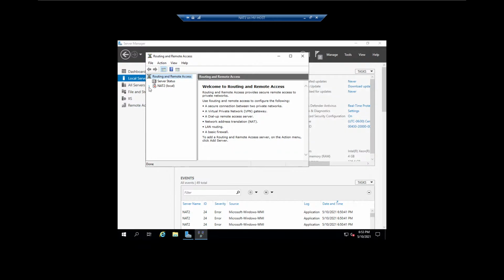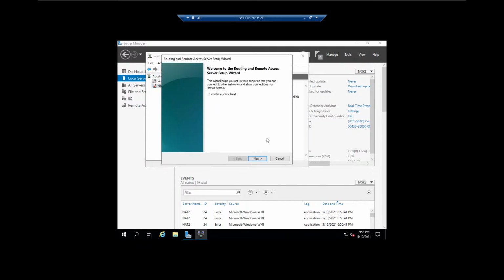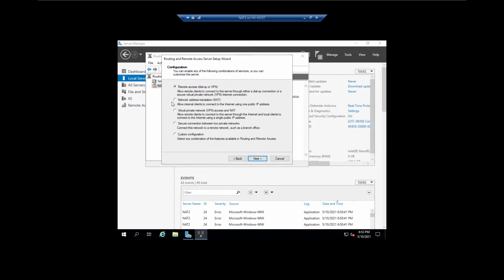So we got NAT2, which is just our server's name. We click on it, it's going to be like, hey, you want to set me up? We're going to right click on it, and we're going to say configure. This is very, very complicated. We're going to hit NAT right here.